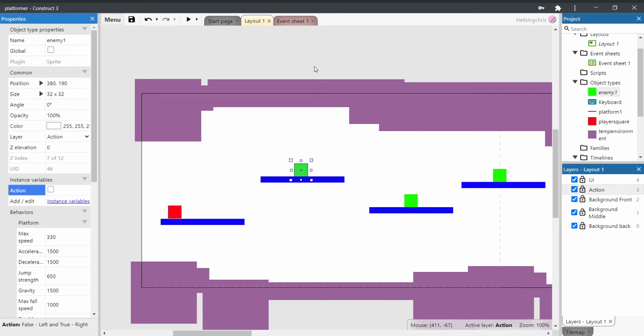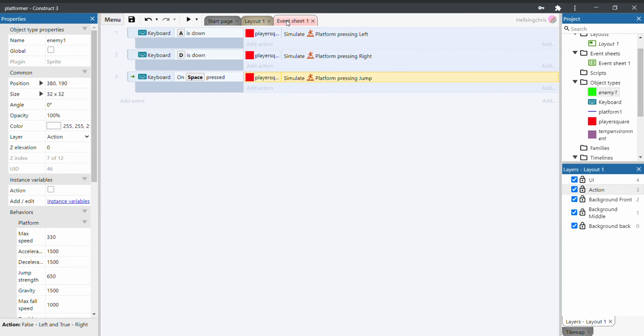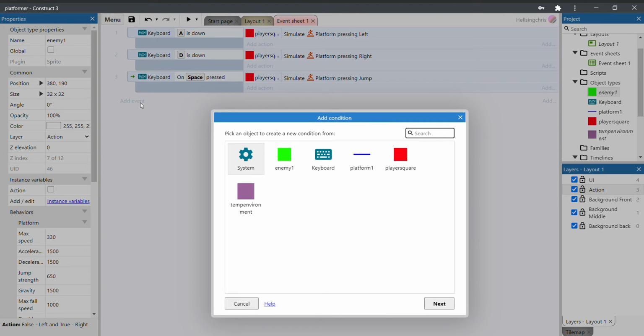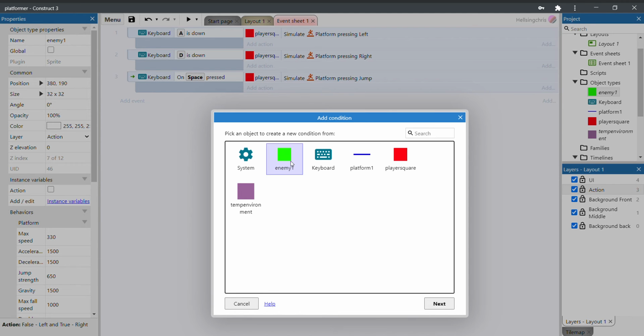Okay, now we need to get them moving, so we need to simulate the control. So let's go to the event sheet and let's click add an event. Basically what we want to do here is get it to recognize the instance variable. So the event is basically, what does the instance variable say? Does it say that it's true or false? The instance variable is on the enemy, so we'll click on that and click next.